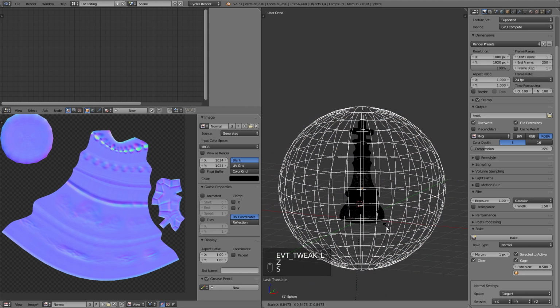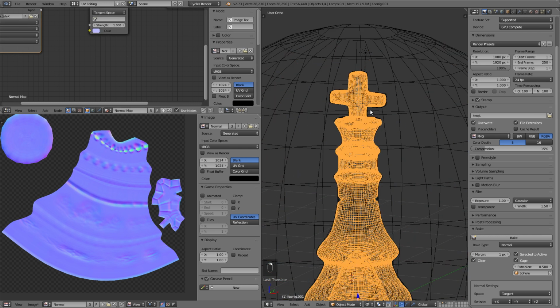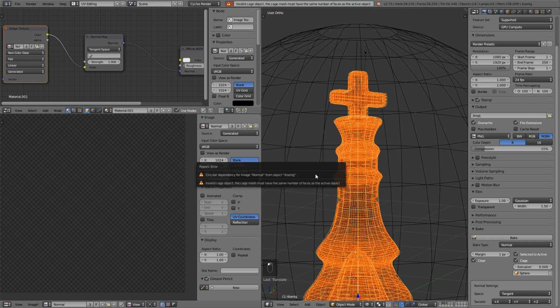The first thing that comes to mind, at least for me, would be a simple sphere around your object, and then the rays would be cast sort of inward from the cage object. Let's see what happens if I choose to do so. I'm going to select again the high poly first, the low poly last, and press bake. I get the error message, the circular dependency again, we can ignore that, but it says invalid cage object. The cage mesh must have the same number of faces as the active object. So what am I supposed to do with this error message?